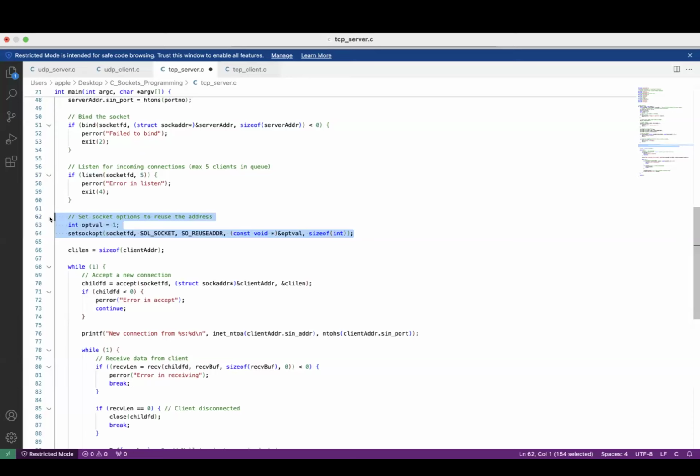Now again, can someone explain this? Ma'am, it is again setting up the socket option using the socket file descriptor, and using any existing port number for a new connection with the option value. Absolutely correct. And then the accept system call.